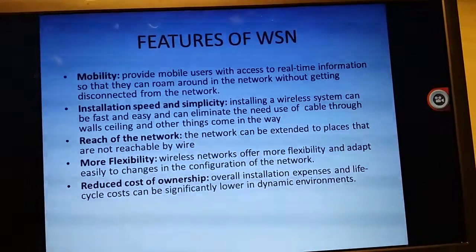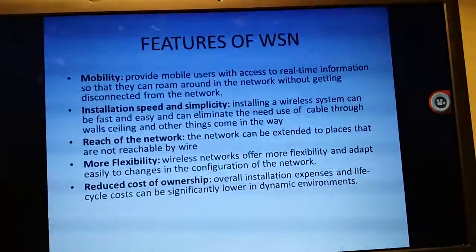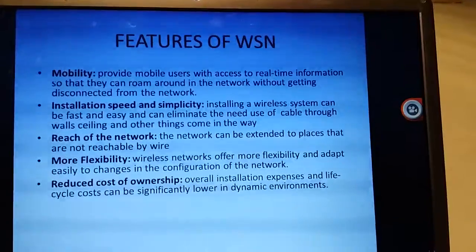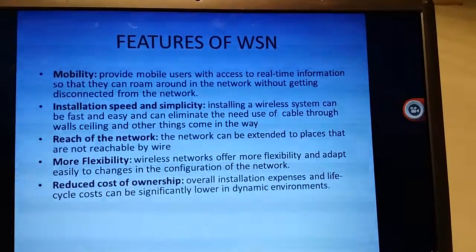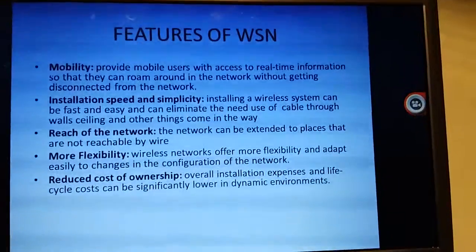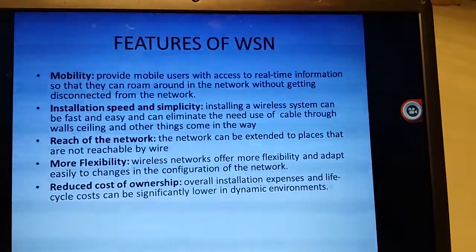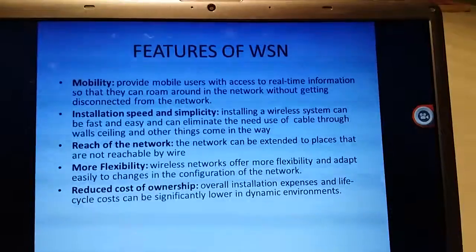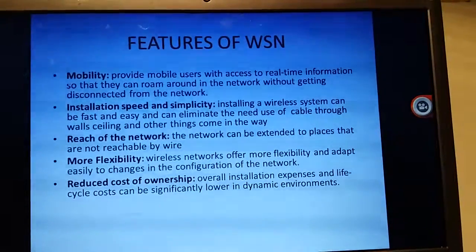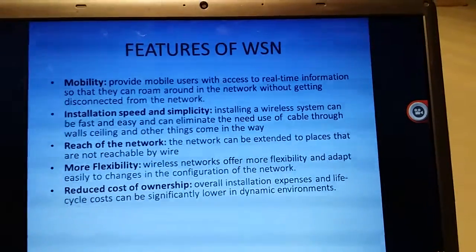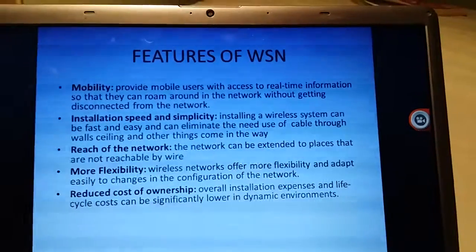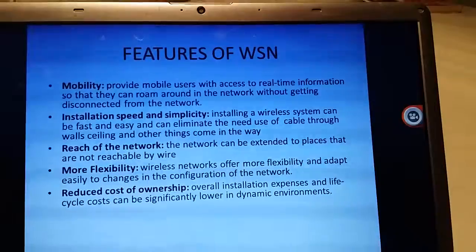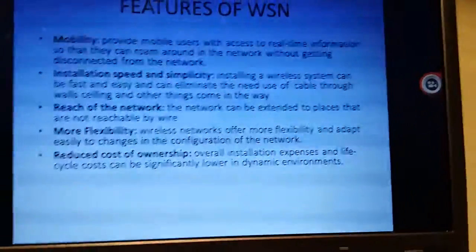Mobility, first of all. As you know, we don't need any wires to connect from one place to another. Even if you want to know information from 1 kilometer away, you don't need wires. So it is good in mobility. You can put it anywhere. Installation speed and simplicity are very good. It eliminates the use of cables through walls and ceilings. That's a big mess, and using these wireless sensors, you don't need it.